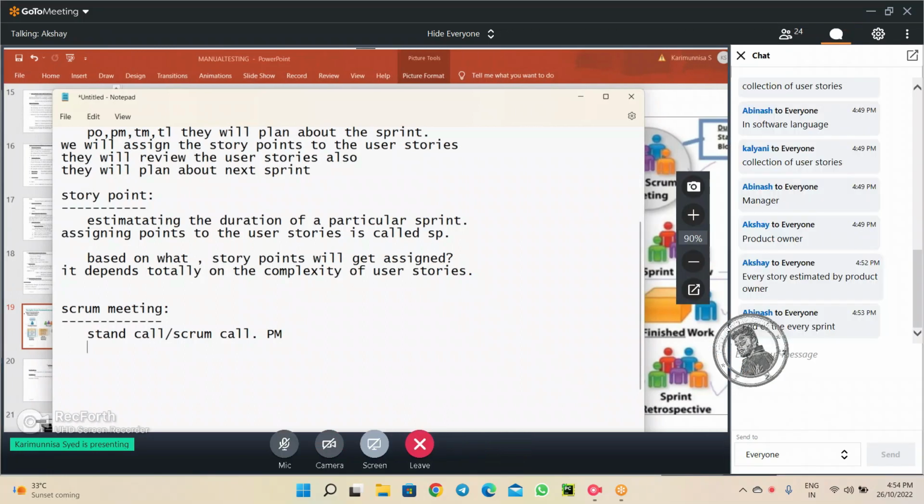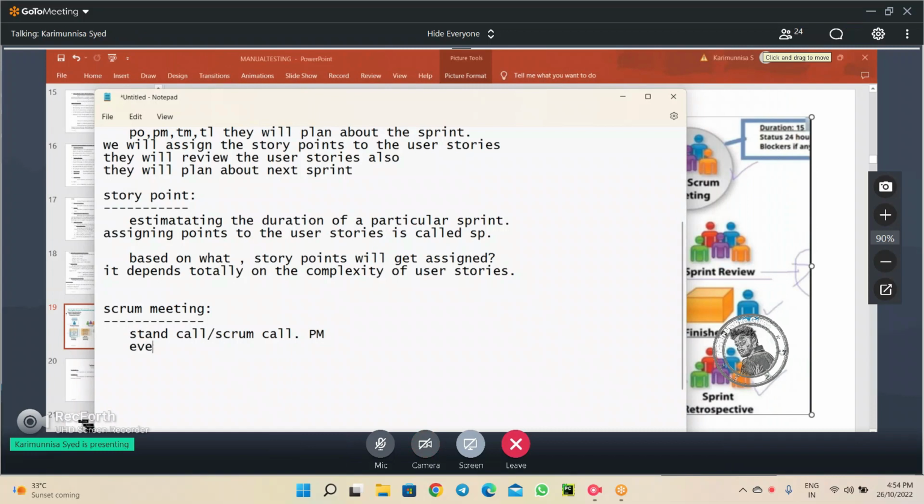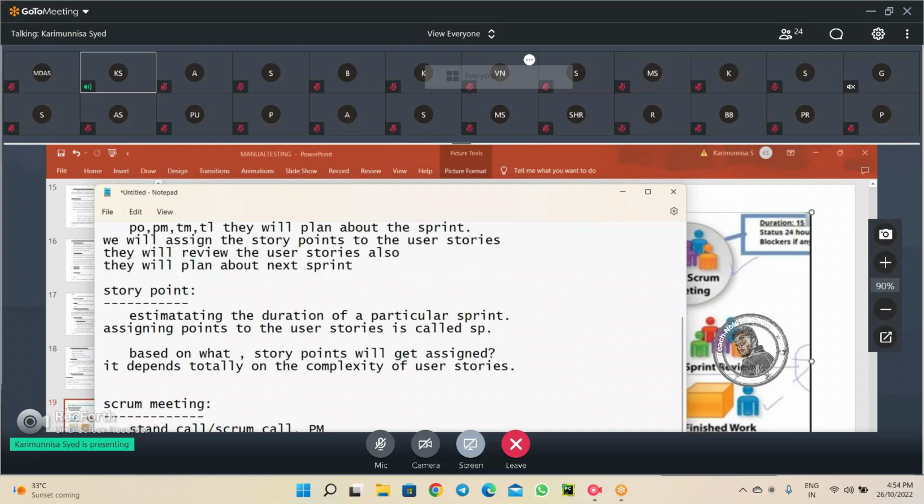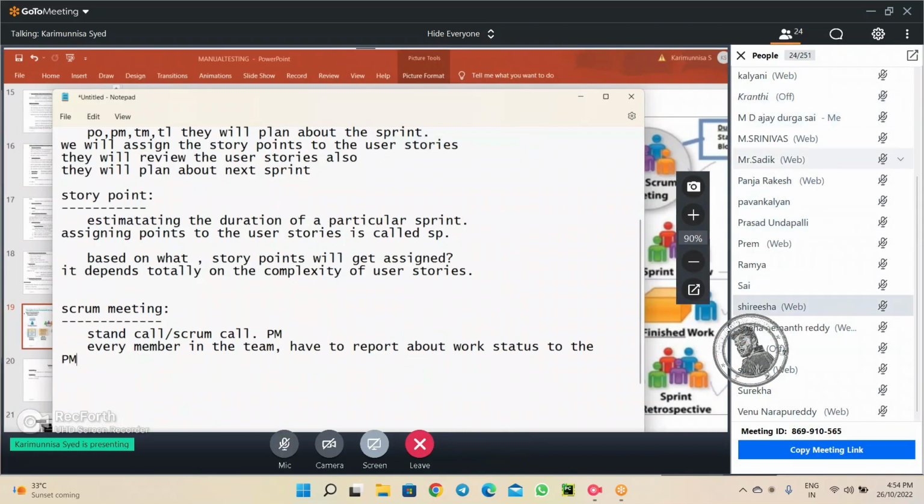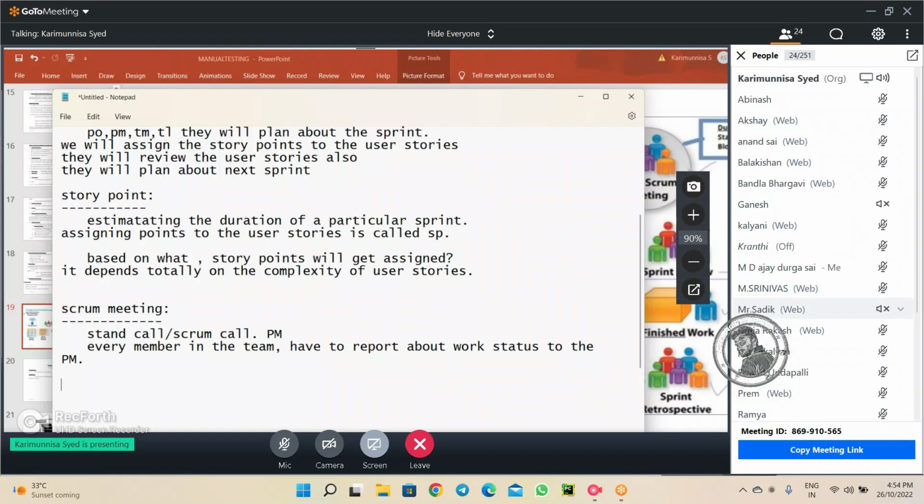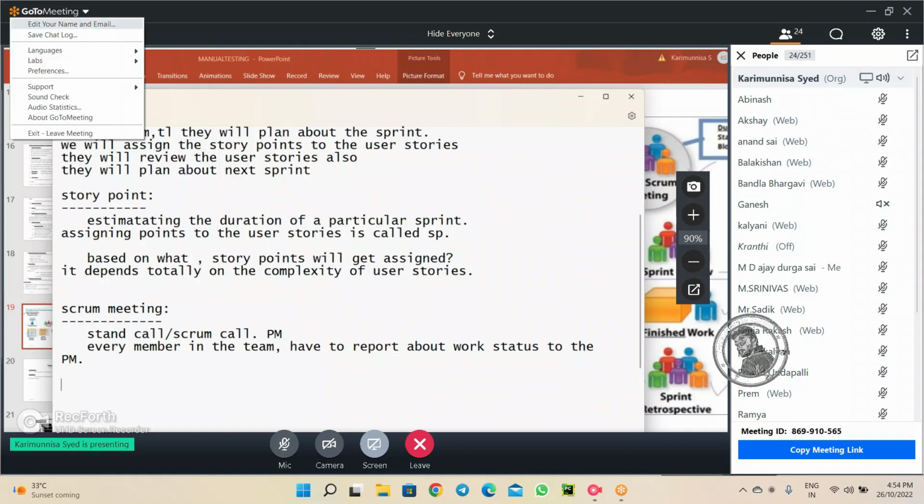And what are we discussing in this meeting? The status of the project. Yes. Every member in the team has to report about work status to the project manager, PM. For that purpose only the Scrum meeting is conducted. What you are doing today, what you did yesterday, and whether there are any issues in your way. These points happen in the Scrum meeting.